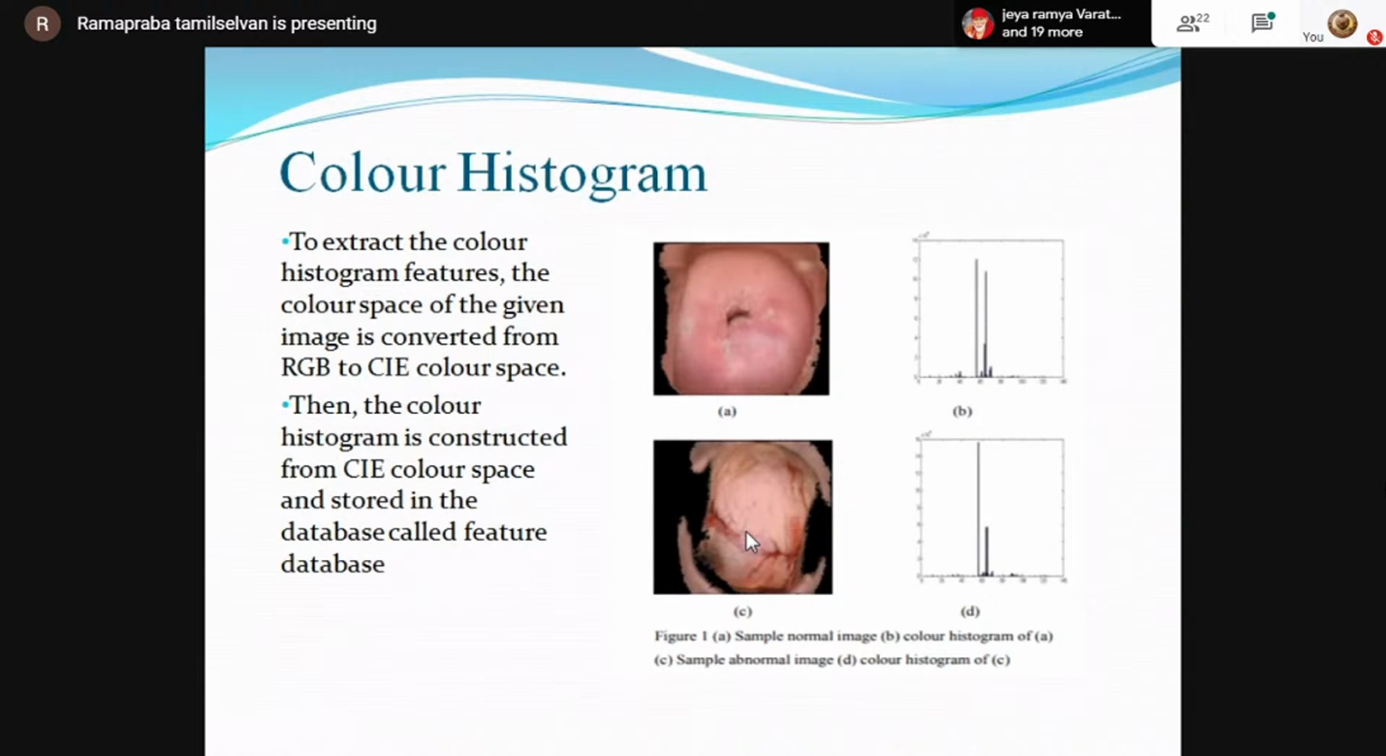Next, we'll move on to the color histogram. In a histogram, we can also deal with the color histogram. To extract the color features, we have to go for the color spacing. With that, a color RGB image will be converted into the CIE image. Then the histogram is constructed from the CIE color space and stored in a database called the feature database. These are some of the examples. In the future, we'll see what is CIE, what is RGB, what is HSV, all these things we are going to see.